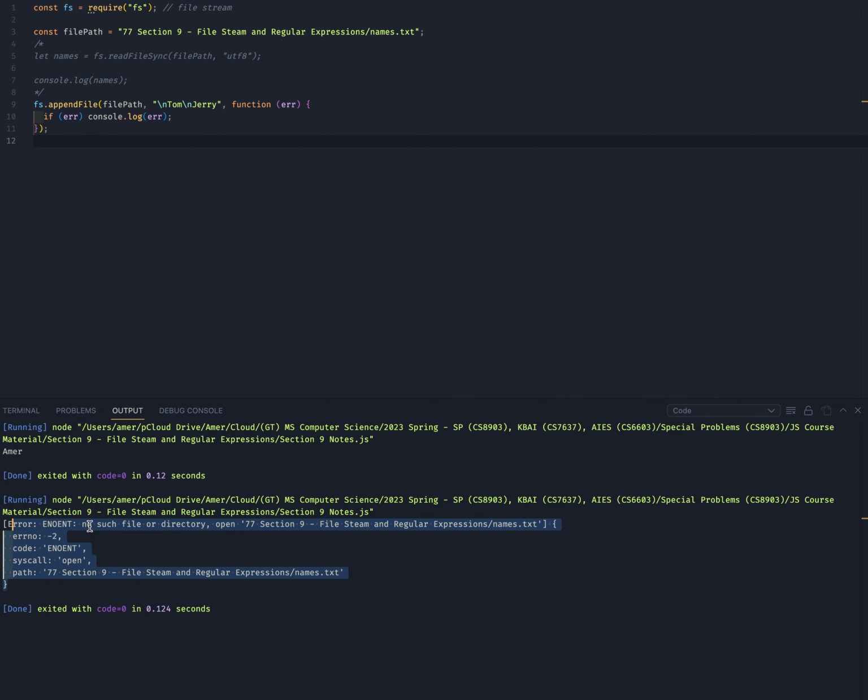Okay. So it's going to say error E-N-O-E-N-T, and whatever that. I don't know what that means. Oh, but here we go. This part we can read. No such file or directory. Open 77 section 9 blah blah blah, right? So it's telling you, hey, your file path is wrong. That's what that means. No file or directory.